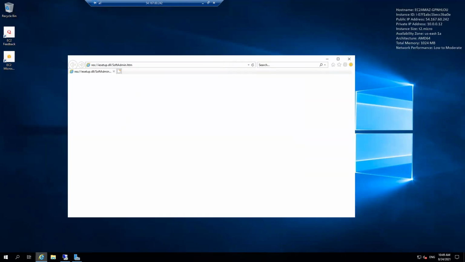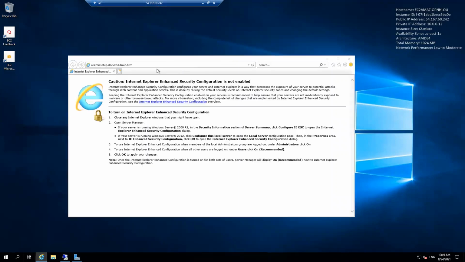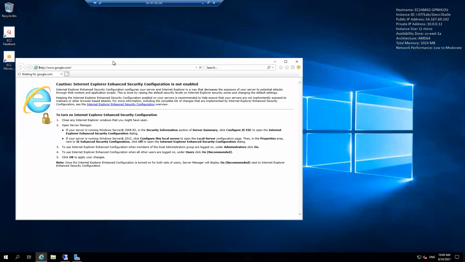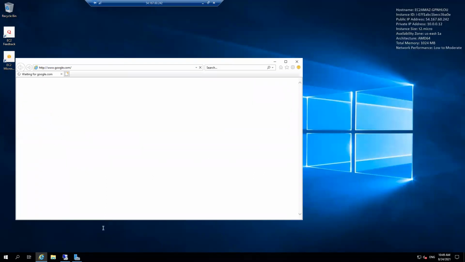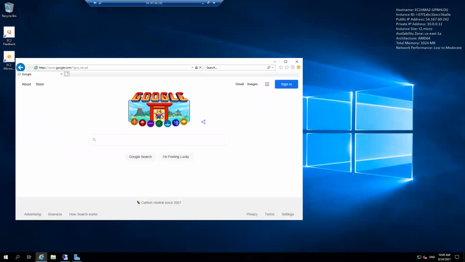I open Internet Explorer. We're testing internet on this public instance. If I go here, internet works on this. So internet will work fine on this one. And in the meantime, yes, internet is working.